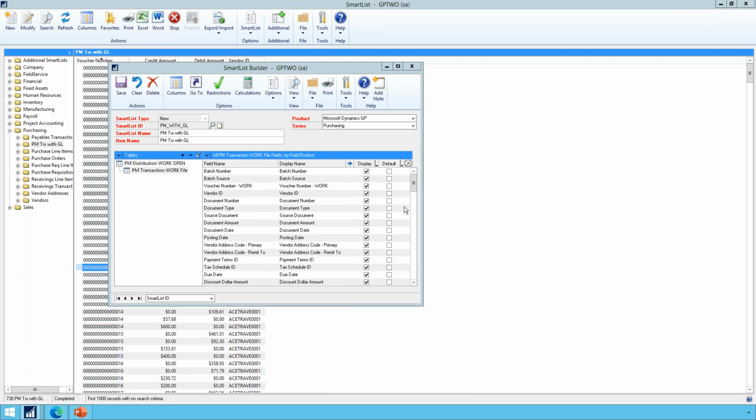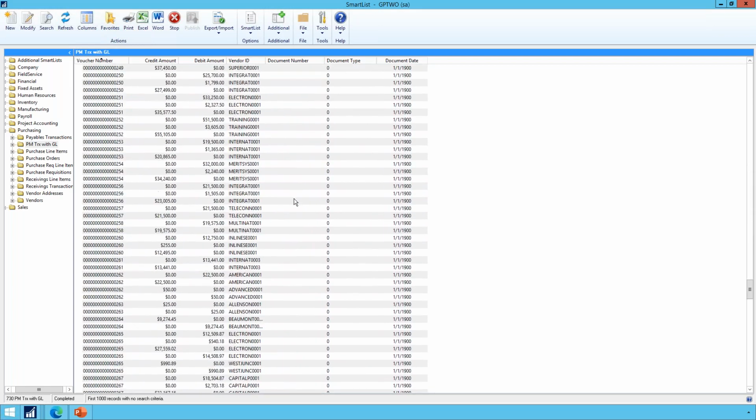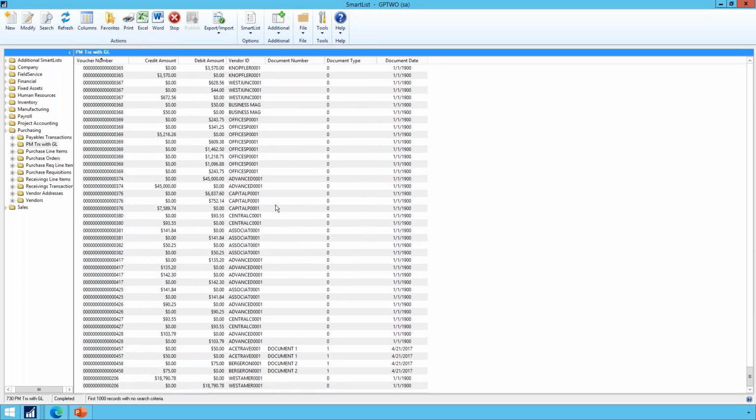Okay, so we have that. Now we need to pick the fields that we want from our transaction work. So let's get our document number, document type, and document date. Okay, and if I save this, it'll auto refresh into SmartList because I have it open. And now you can see it didn't pull in data for most of those. Did I pick the wrong field? Nope. Apparently only one of them is in the work.